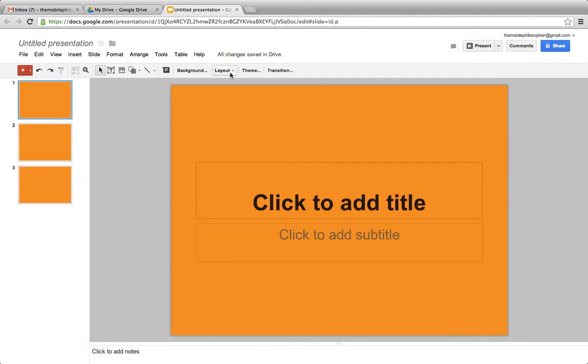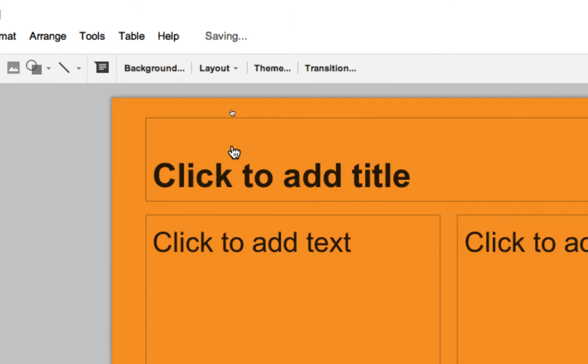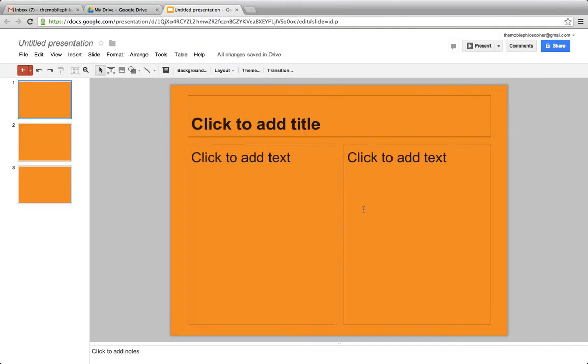Let's look at the layout now real quick. There we find this right here. We can say title, title and body, title in 2 columns. So we'll click on that, and I'm going to see that I have these guys right here.